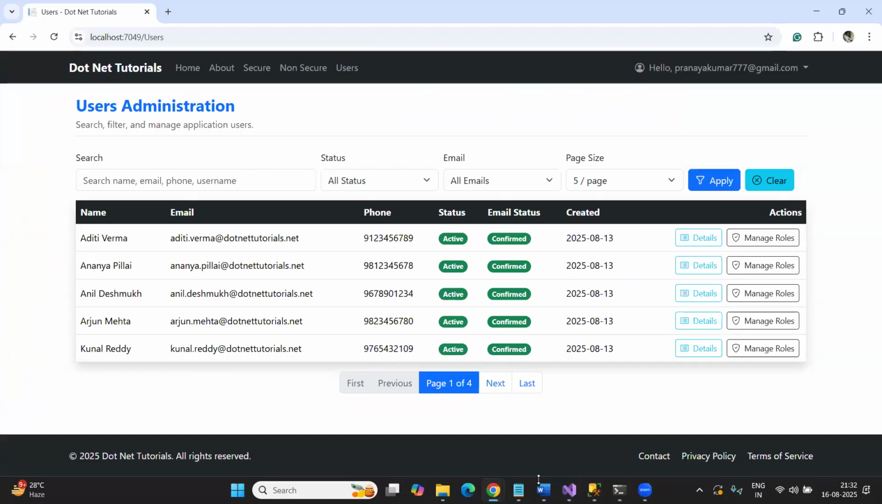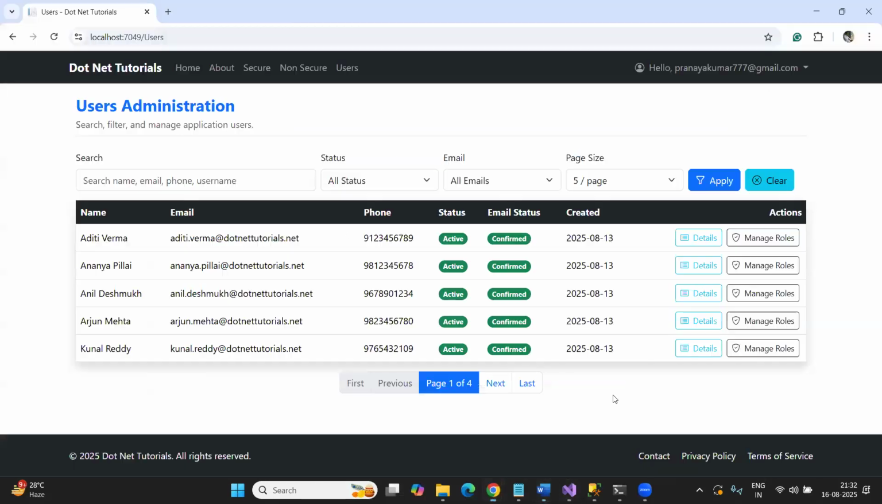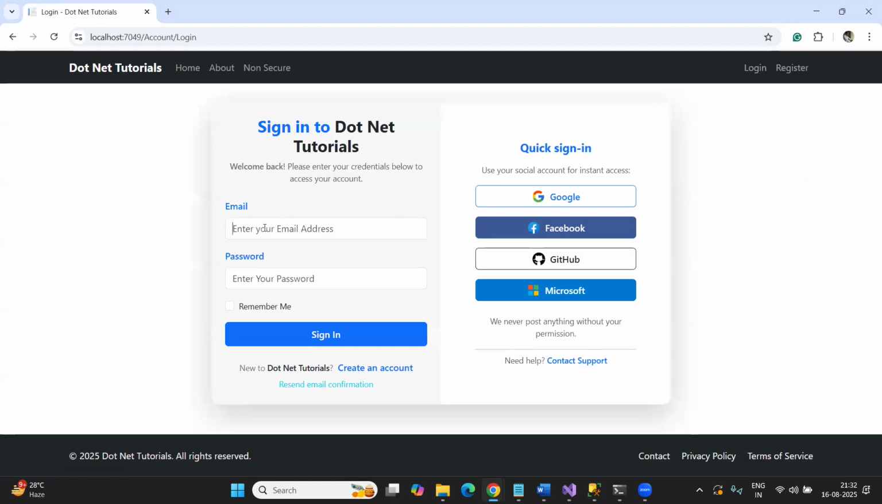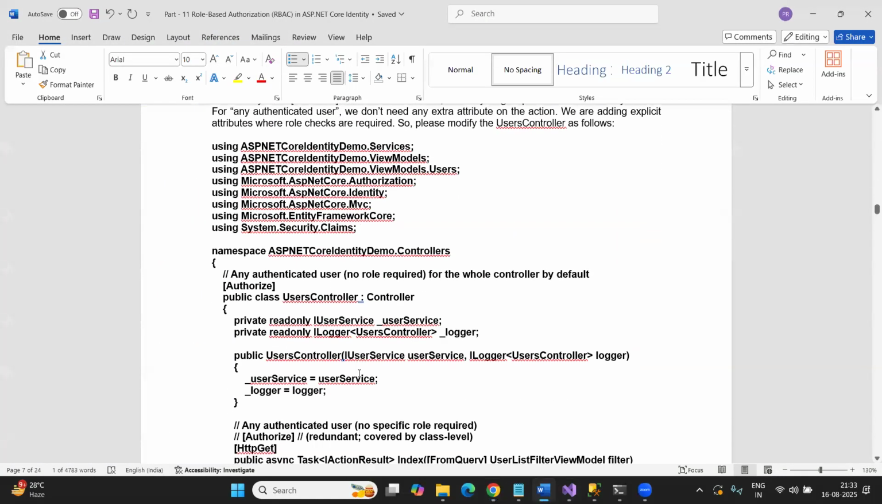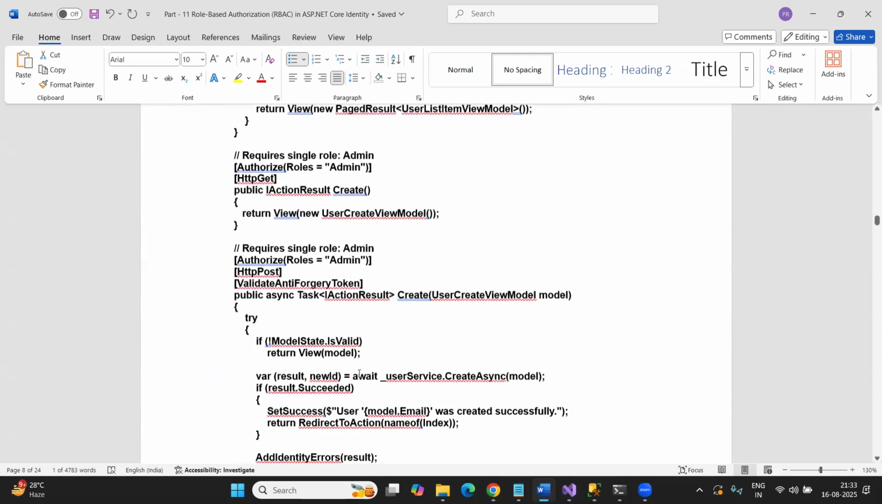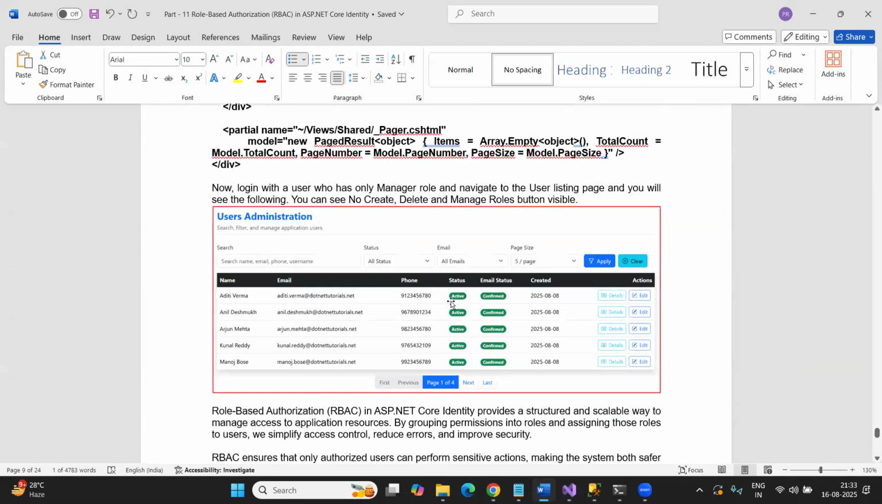Why? Because for the delete button, the admin role is needed. For edit, both admin and manager roles are needed. That is the reason these two buttons are not visible. And again, you can see that the create button is not visible. Now if you log in with the Pranay Kumar 7 user, then you will see all these things. Clear? So this is how claim-based authentication works.